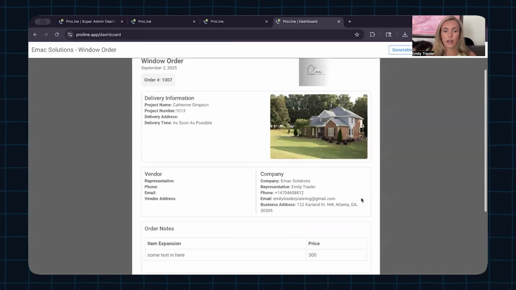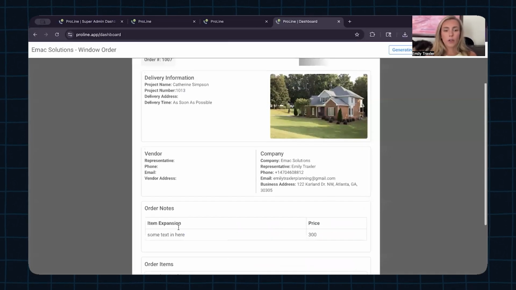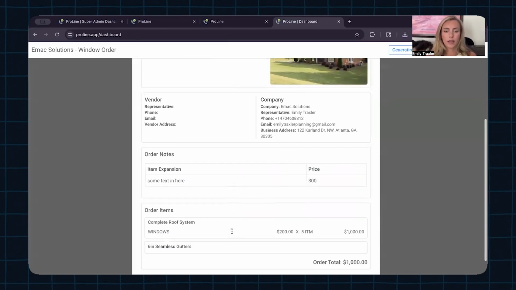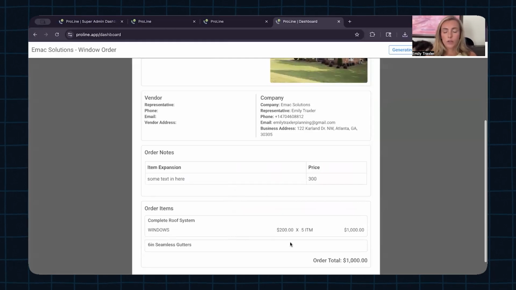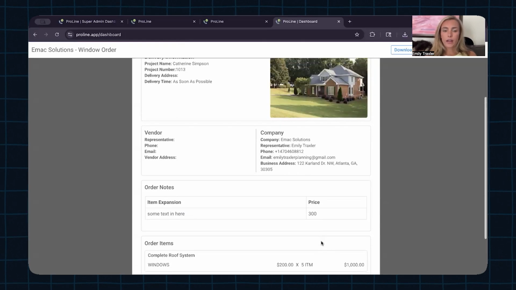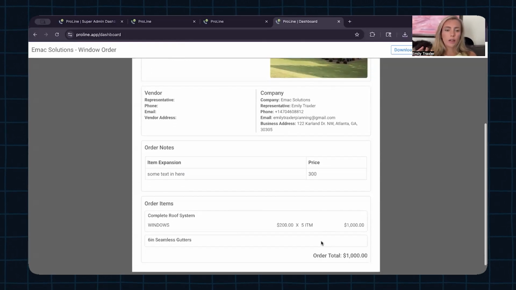and let's take a look at our work order. I have my order notes with some text and I have my windows. I added all this pricing in just so you could see it, not necessary to keep that there. And then the total I added as well, but you can see here, I just have the window and gutter items that I said I wanted in this type of order.